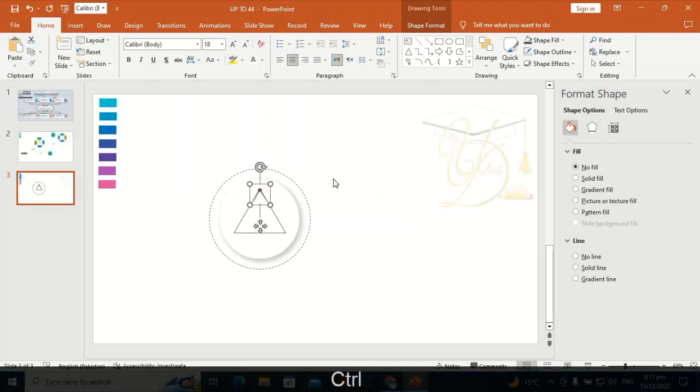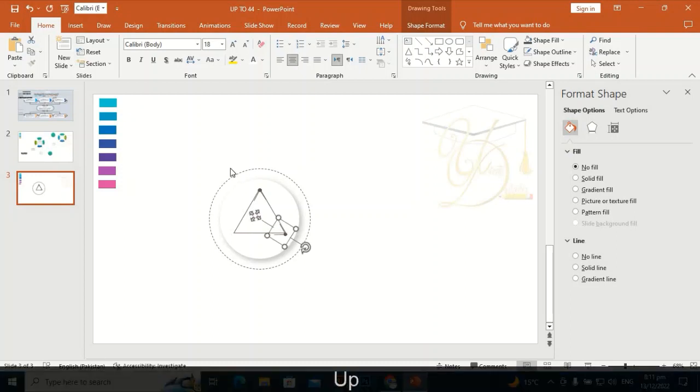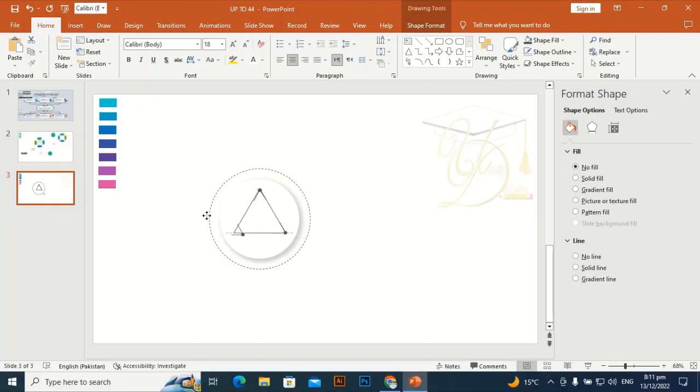Okay, Ctrl D to duplicate it, place on the second corner, align perfectly. Okay, Ctrl D to duplicate it and place on the third corner and align perfectly. Yes, it's okay.